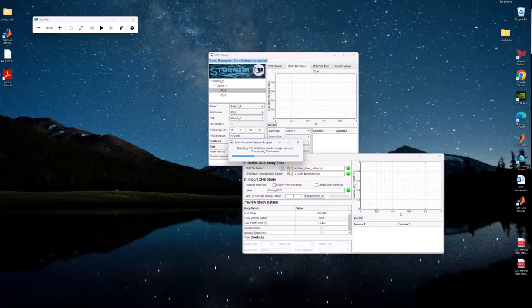So it's already finished processing all the H5s, and what's popping up right now is matching the ADCIRC and the wave model data.